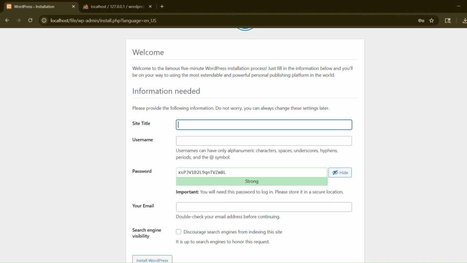Now you will be asked to enter your website details such as site title, admin username, password, and email address. Fill in all the required details carefully and then click on Install WordPress.